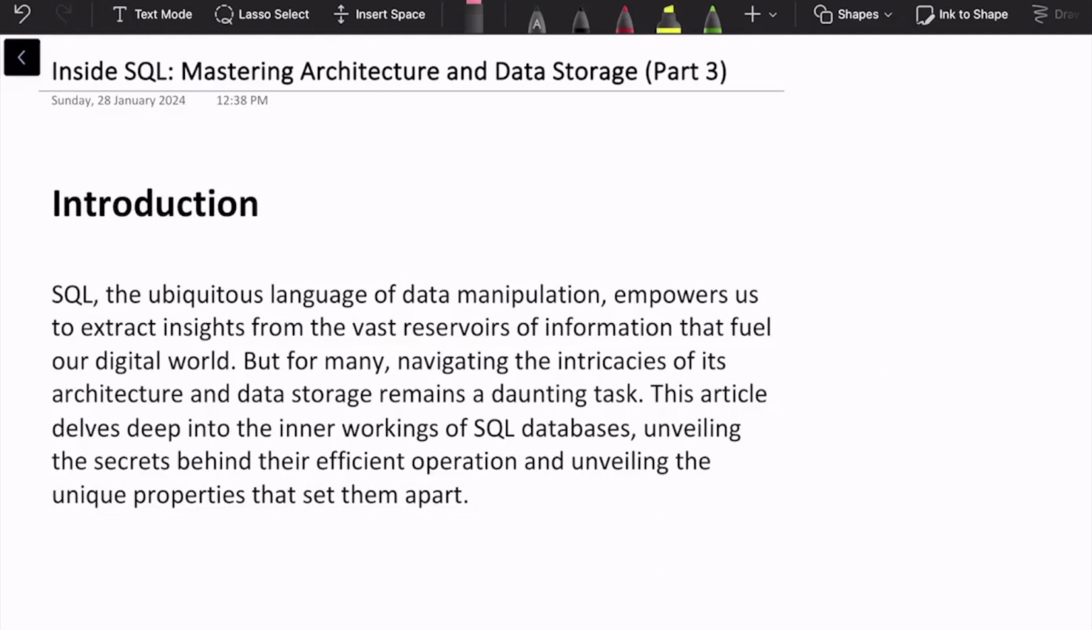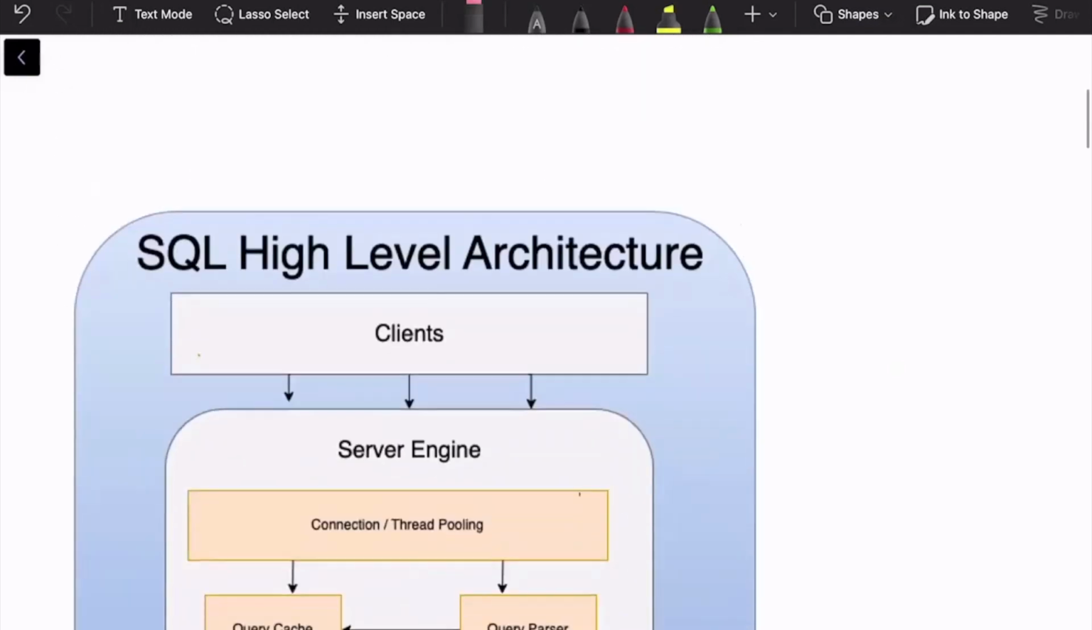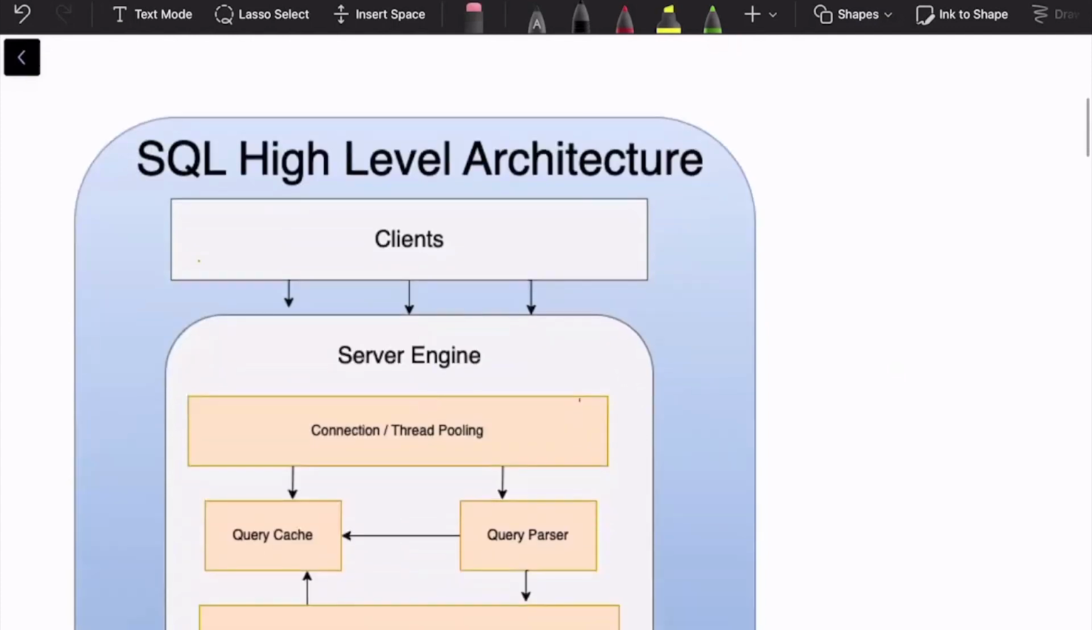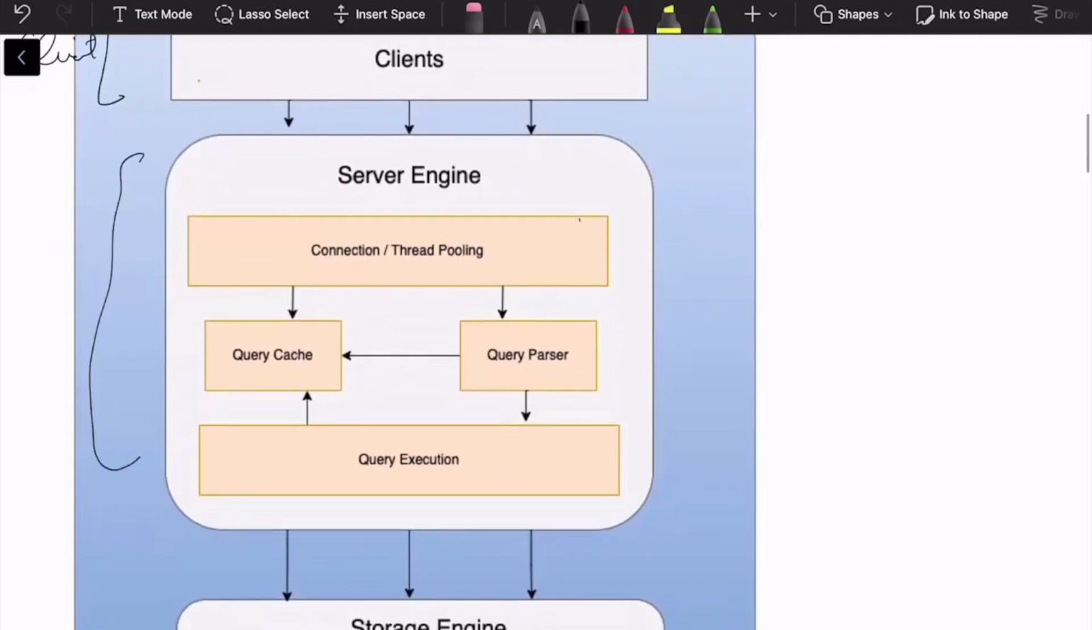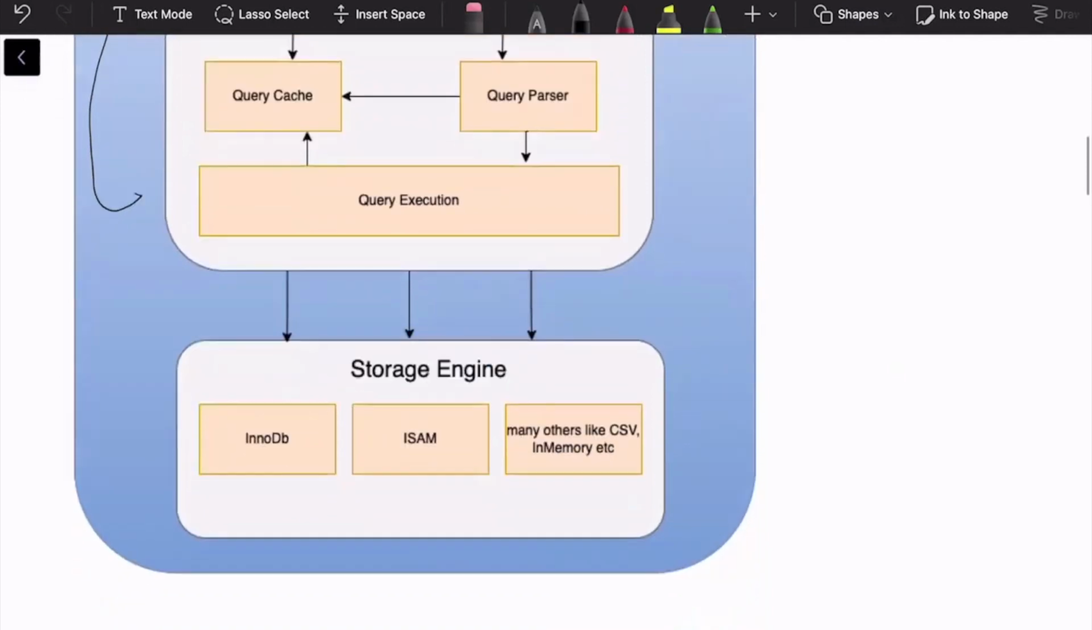Now let's start with the architecture of the SQL. The architecture of the SQL is divided into three parts. First, or the top layer, being the client. The second layer is the server layer, which is called the brain of the SQL. And the third layer is the storage engine wherein the data is stored. So it is called data storage.